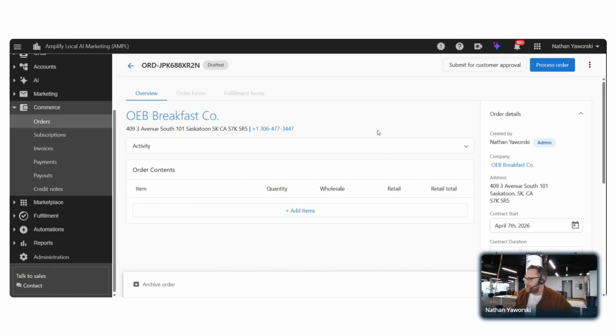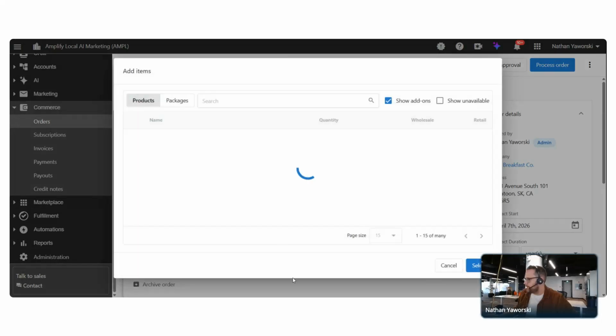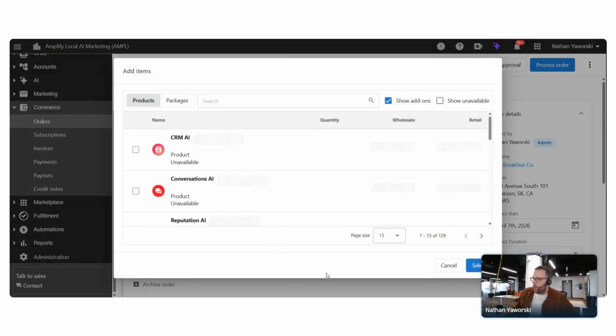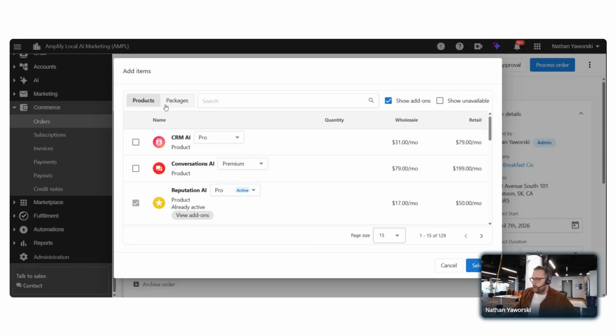One of those 3 ways will get you to this process order screen or our order building screen. So we can see the name of the client, we can see the details, who's creating the order, and we have our little line items here. Of course, there's nothing here. We're going to click add items, and you can add either products or packages to your order.